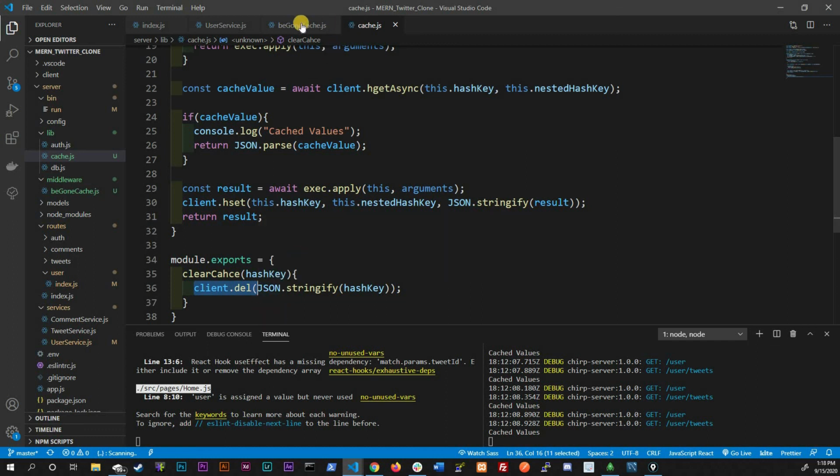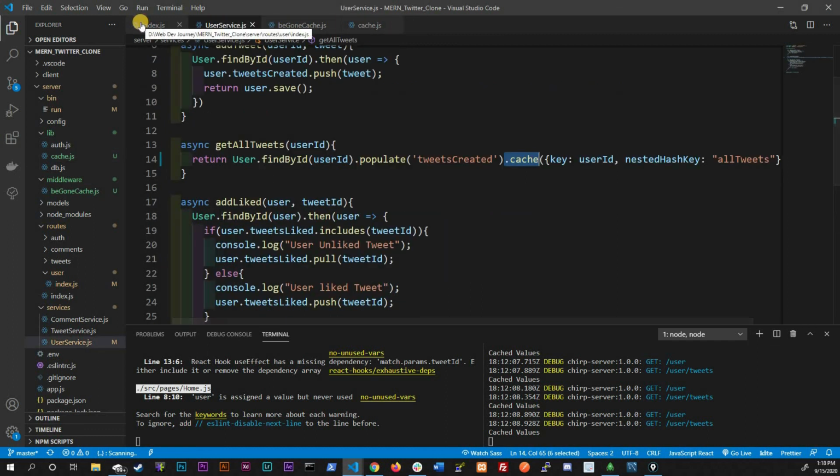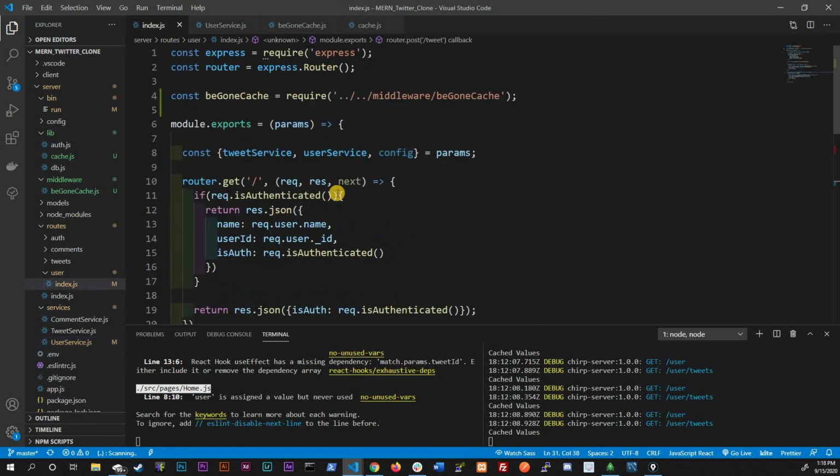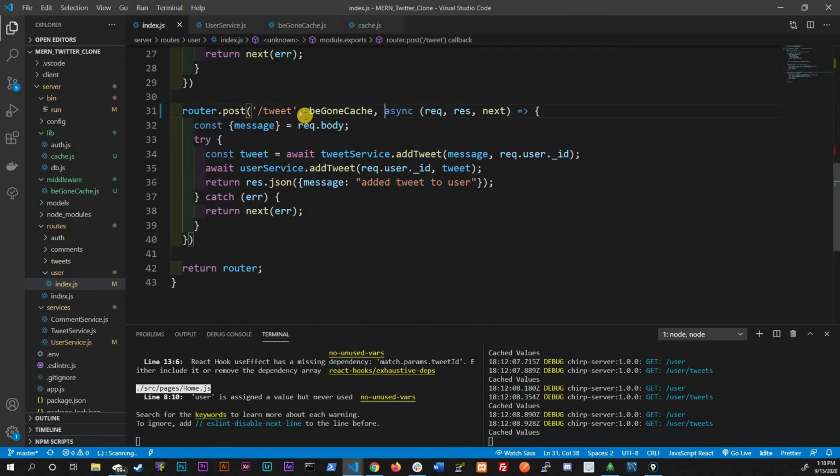Now, how we used it is as a middleware. As you can see right here, we use it as a middleware. And this needs to be done on the route of posting a tweet, because every time they post a tweet, we need to clear the cache and then recache our newly set of tweets that the user created, right? So this needs to happen after we created a tweet.